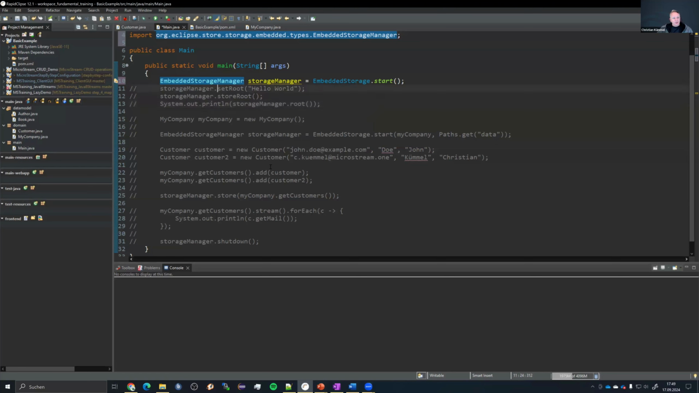So as I already explained, you will need one root object on top of the storage itself, as an entry point to the storage. And in this case, just to keep it as simple as possible, I just use a string object. This makes not really sense, but just to give you an idea how it basically works, a string is totally enough. Later on, we would have the My Company object instead of the hello world here.